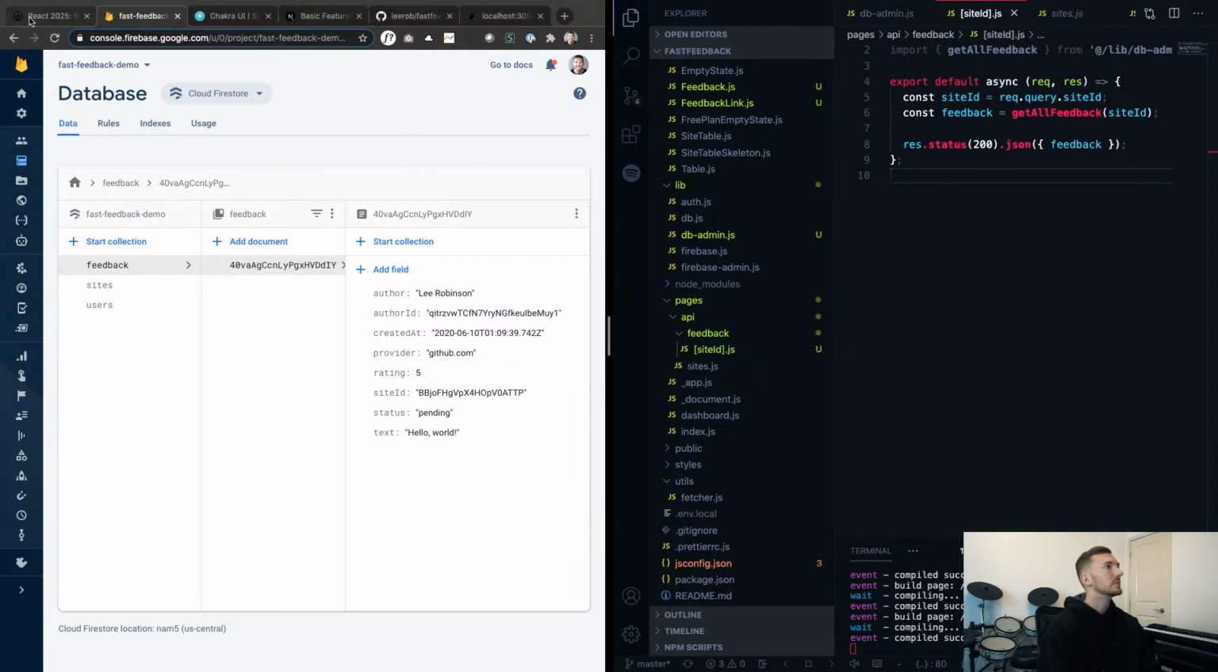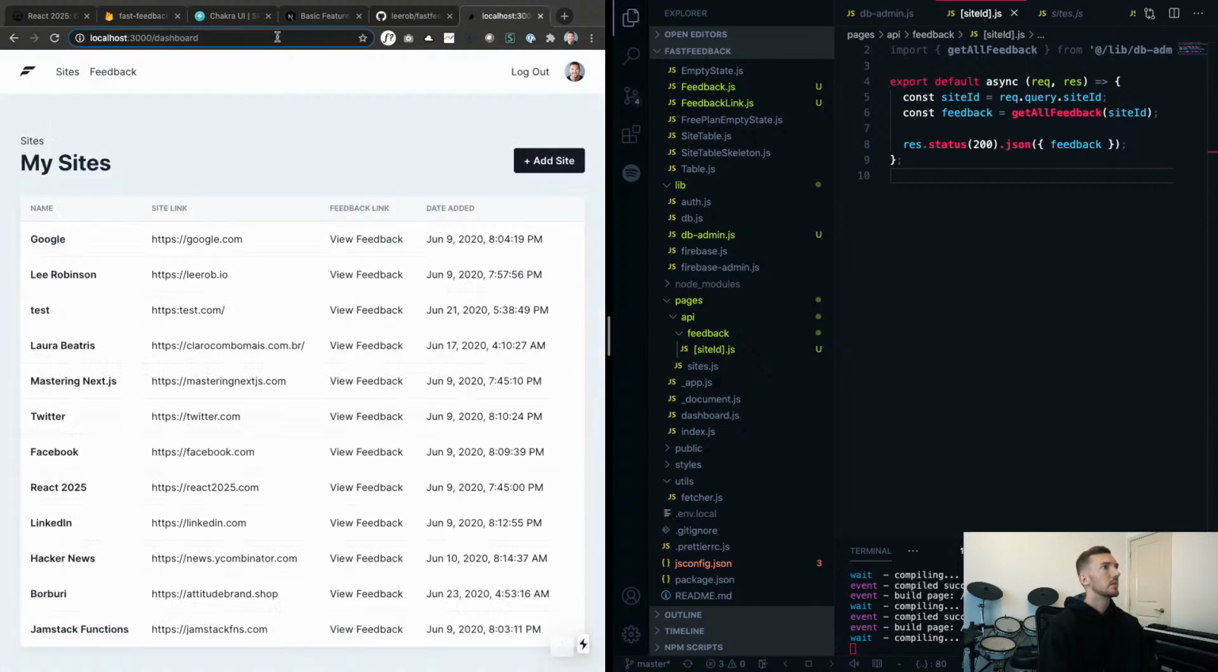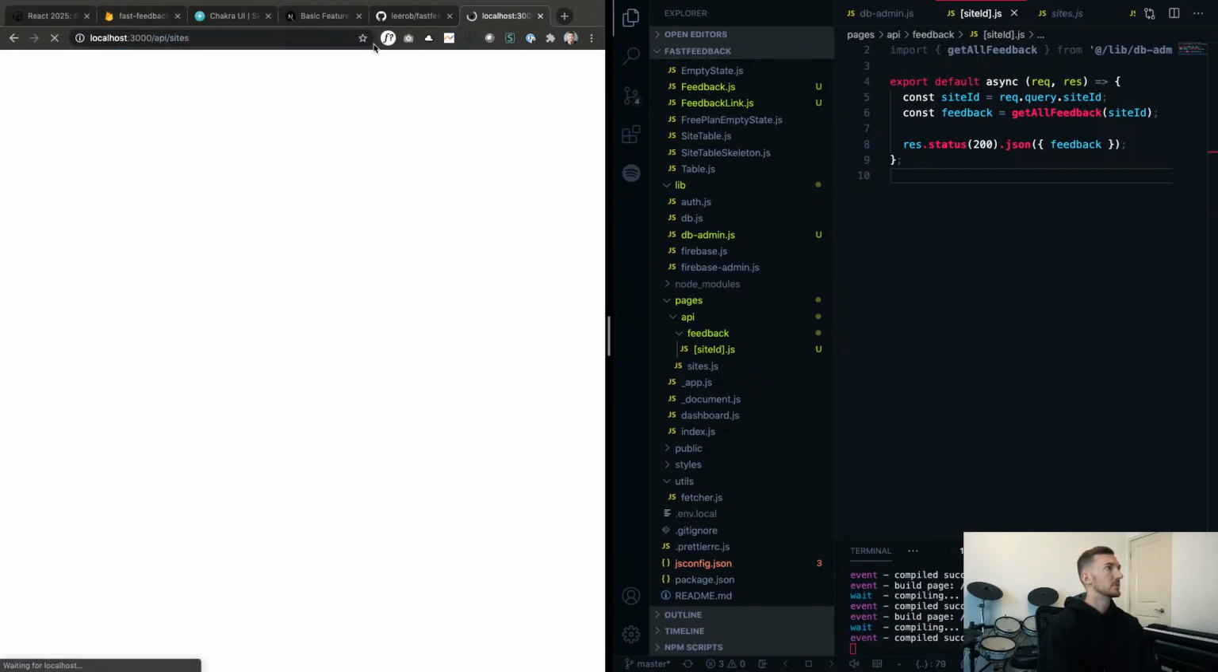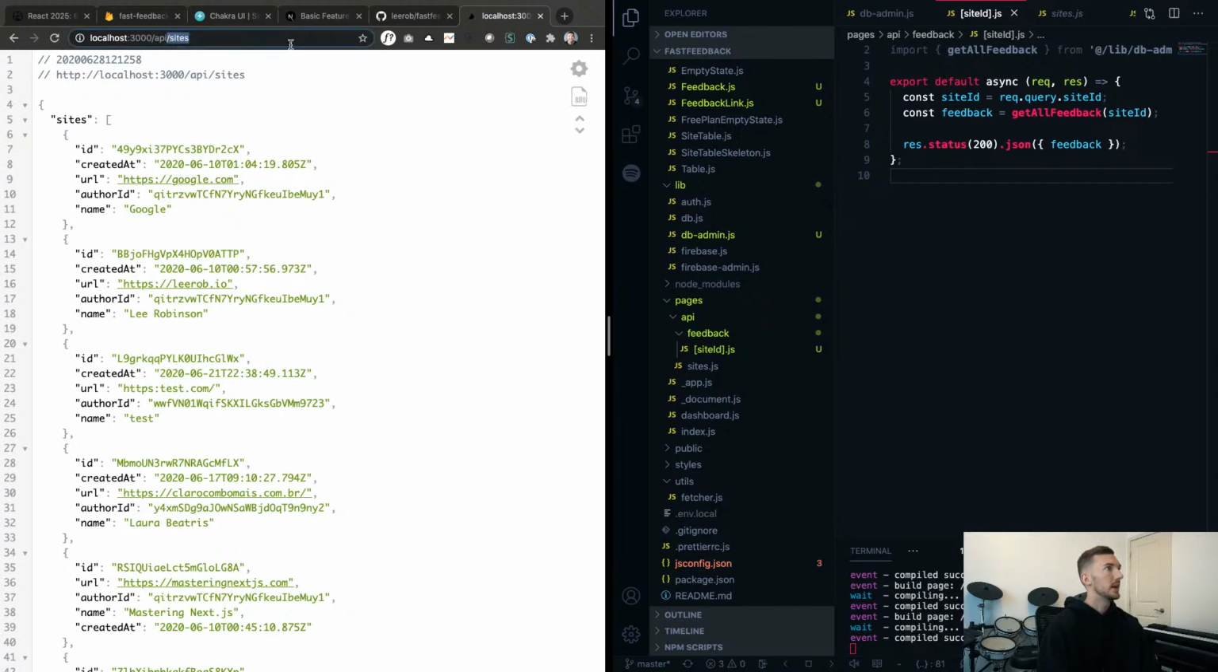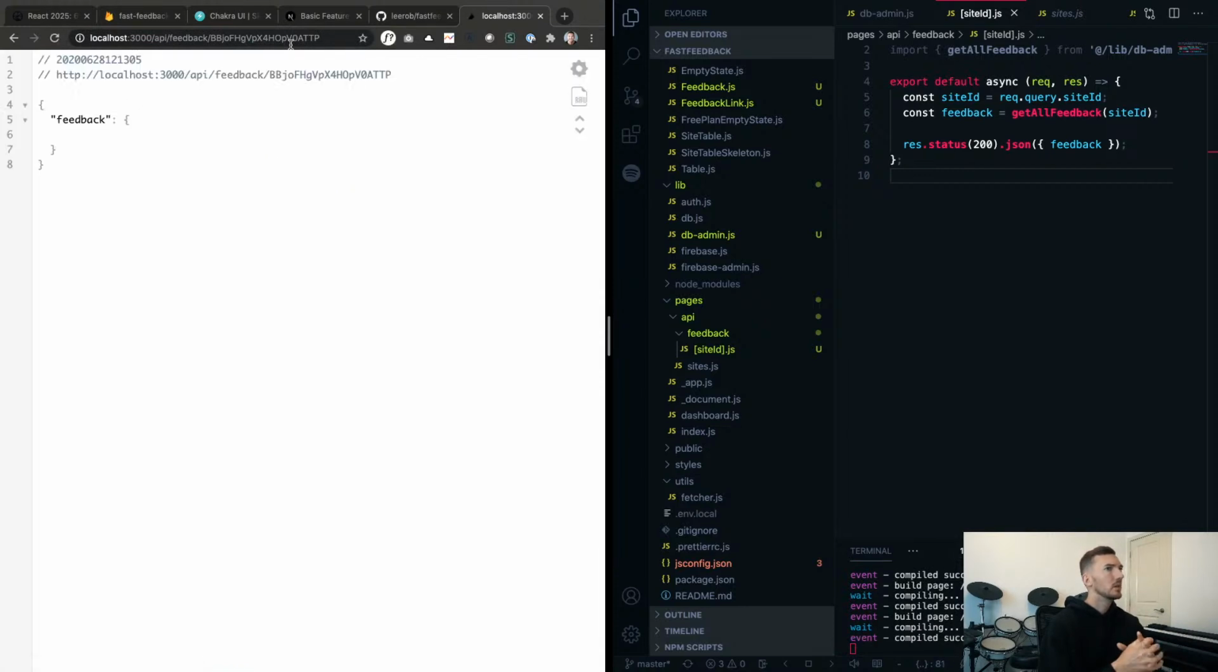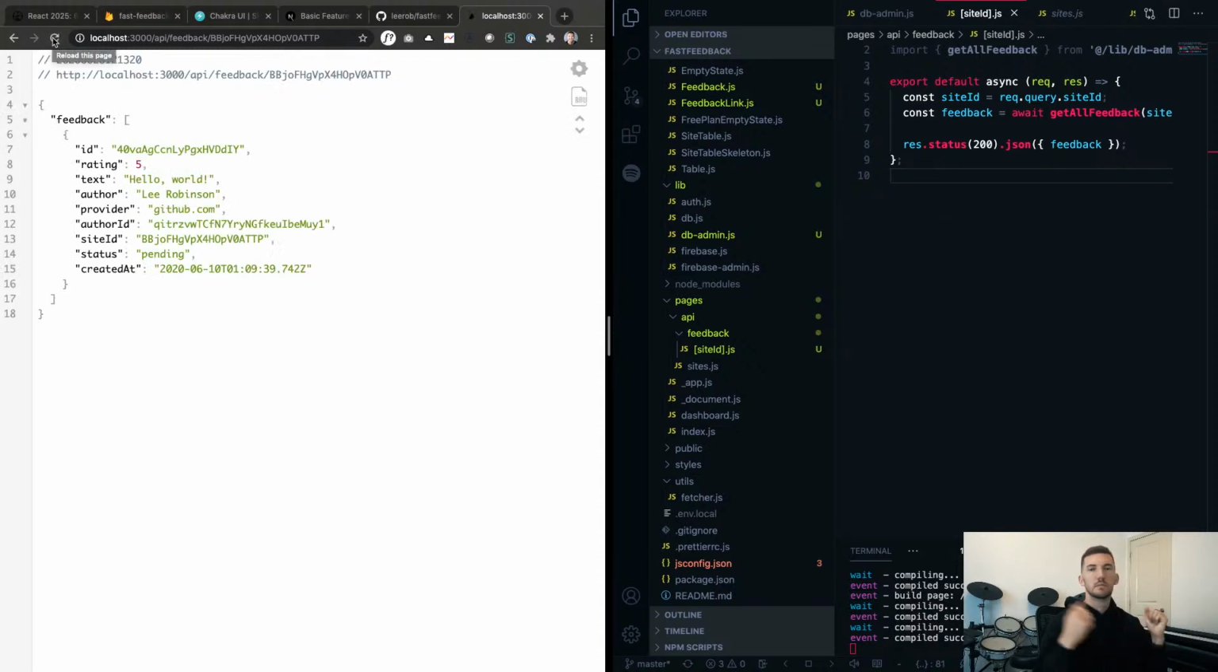So I need to know the site ID. And this was, let me just make sure this is still working. Yep, API, feedback. Okay, so we have feedback, but we're not getting anything back. Probably because I didn't await a response of that. Let's try this again. Woohoo! Okay, sweet. So we are successfully connected to our database. We are able to get feedback back. This is looking good.